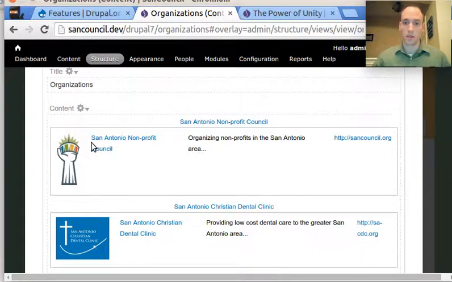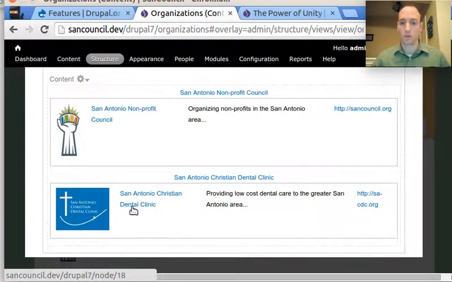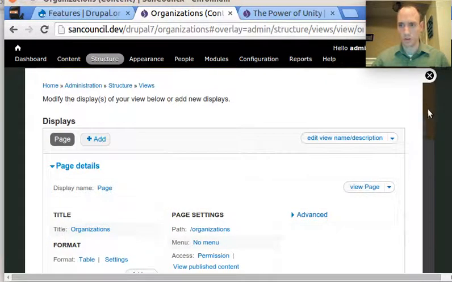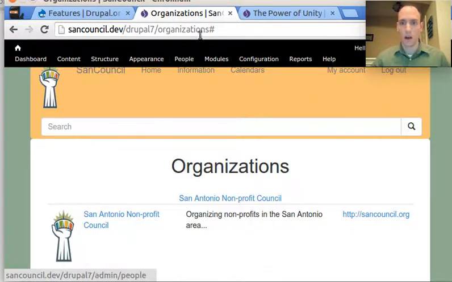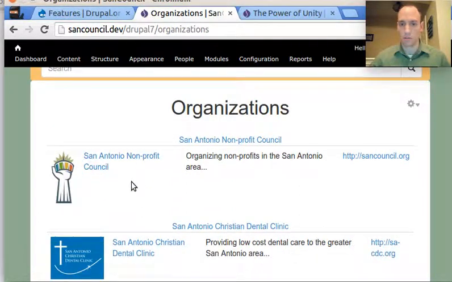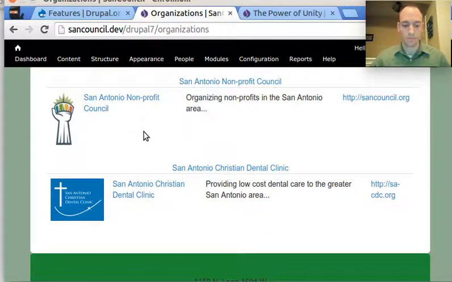You can see this San Antonio Nonprofit Council is one entry into our content, and its content type again was of organization, and so it made it into this view. And then the same thing for the San Antonio Christian Dental Clinic. They made it into this view as well because they are a content type of organization. If we close all of our management stuff here, I am at the organization's URL, so I'm able to view that, and what we see again is just that list of organizations we have. Those two organizations we added as content earlier.